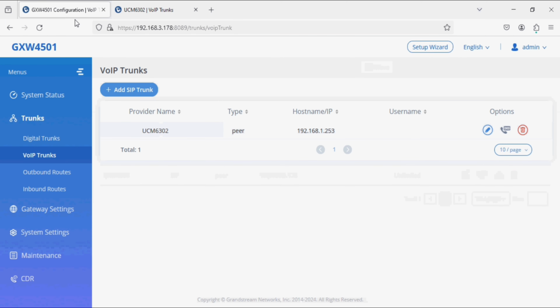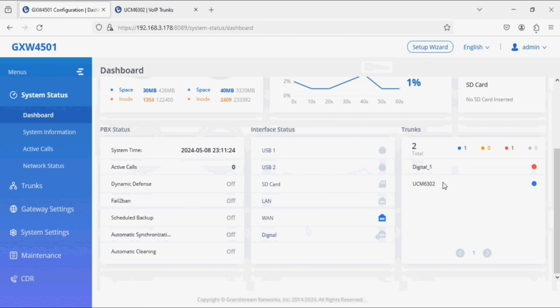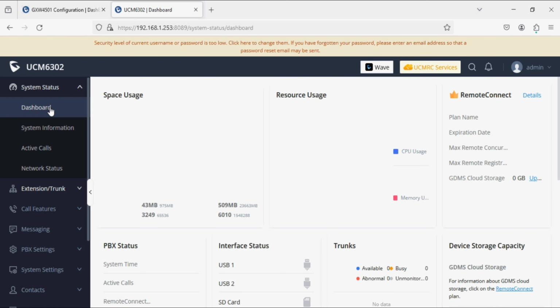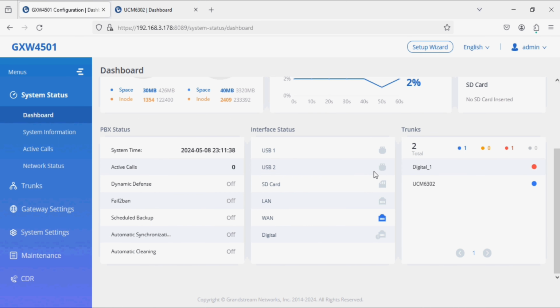Now applying changes, we can see the status of the SIP trunk. As you can see, UCM 6302 is visible here. Similarly, we will check the status, and the status of the gateway is reachable here. Now we will move forward to the other settings.